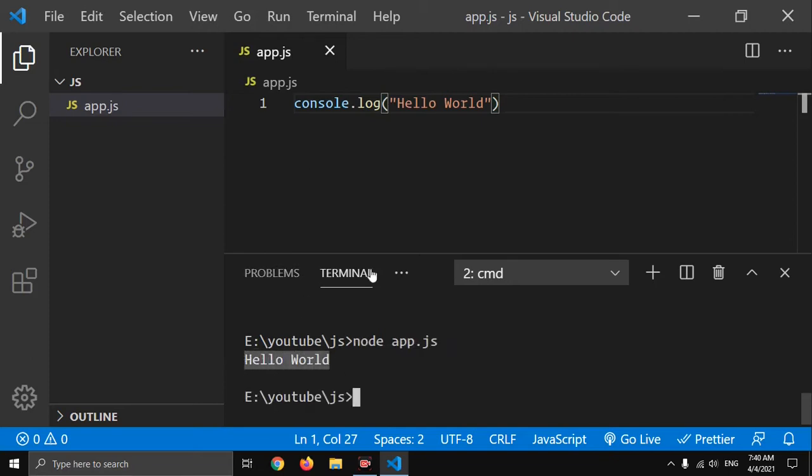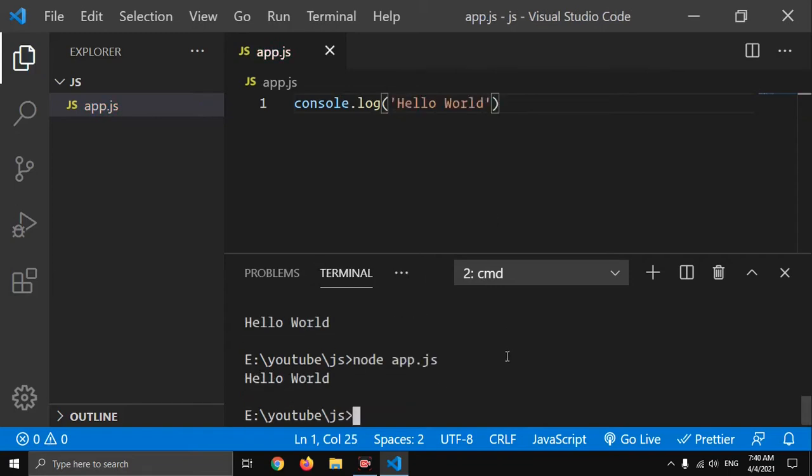Here you can see the hello world is printed. Now how the console.log works: this is double quotes, or you can use single quotes. I will show you with single quotes. You can see hello world is printed. You can use double quotes or single quotes. Now inside this double quote or single quote, it is called a string. But if you write a number, let's say 12 without quotes, it is a number in JavaScript.